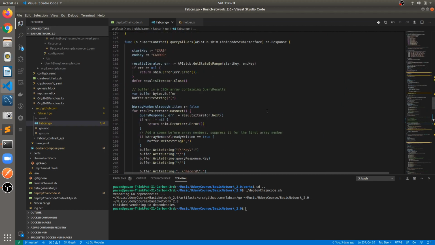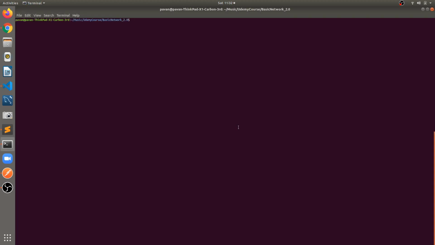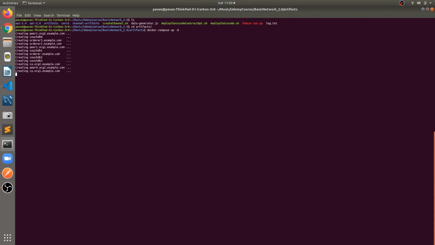The next one, first of all we will run our network. That is actually required. Currently I am in the home repo. You can see here. The first thing, we have to run all the services. Go to the artifacts, docker compose up in detached mode. It will run all the services in our network.